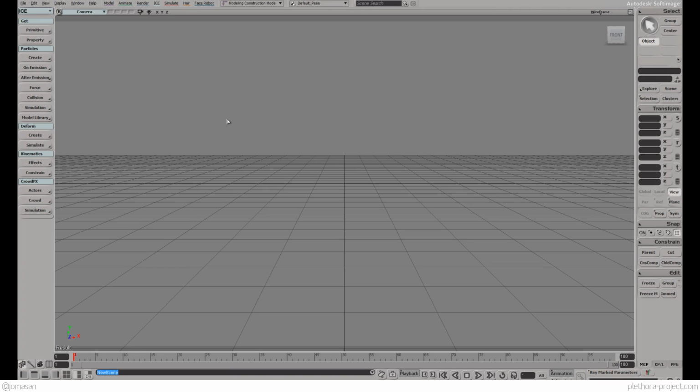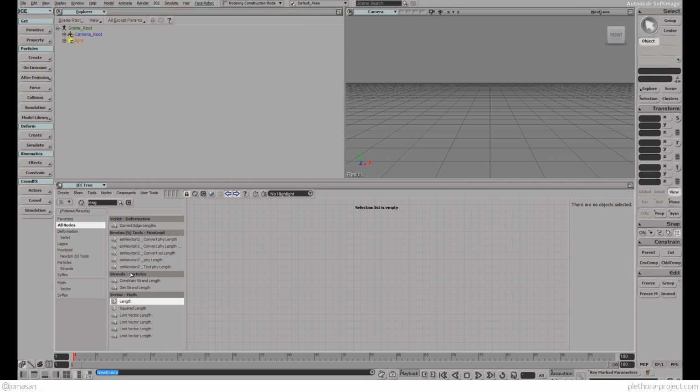Hey guys, welcome to this new tutorial of ICE. Today we're gonna do a quick sketch of some particles, and we'll see how ICE is really good for working with particles. So let's get started with that.